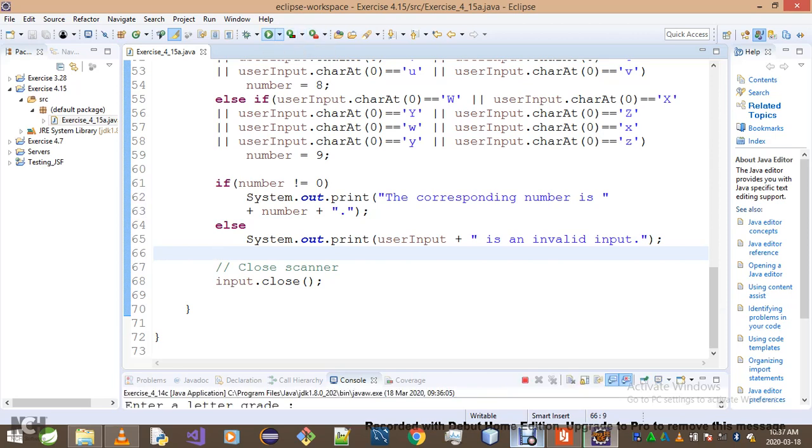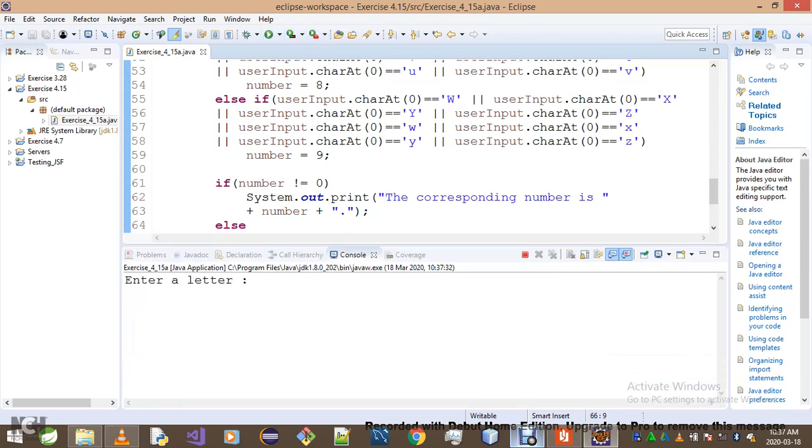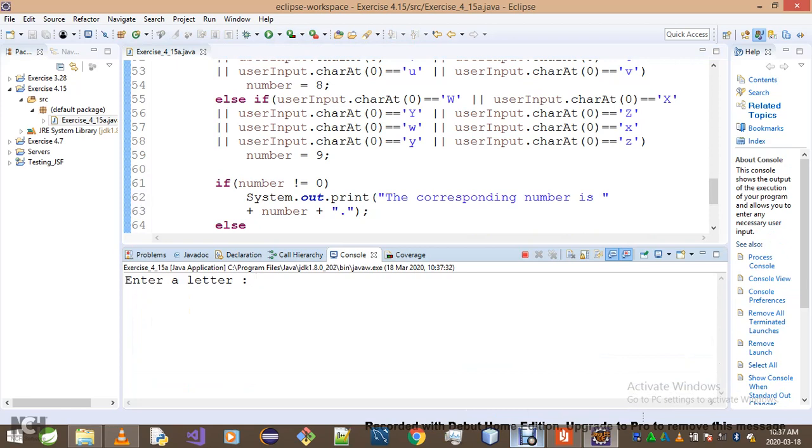Let me just try to put different letters here, and just so you know, there's something that I want to point out. Okay, let's try something like E. So E is 3. Small letter e is also 3. Let's try R. R is 7. Let's try Z now. Z is supposed to be 9, because it seems like things work as expected.